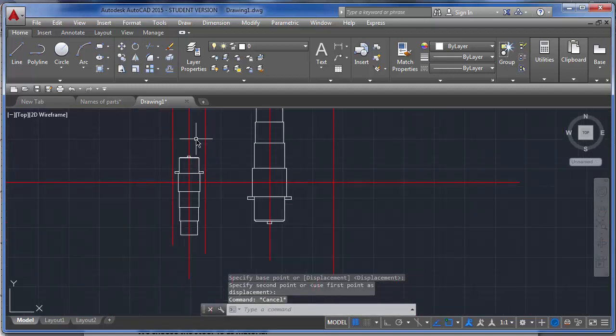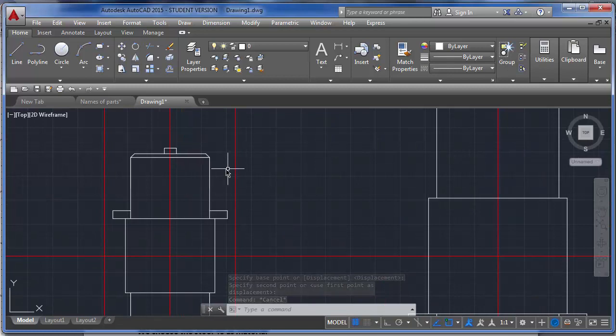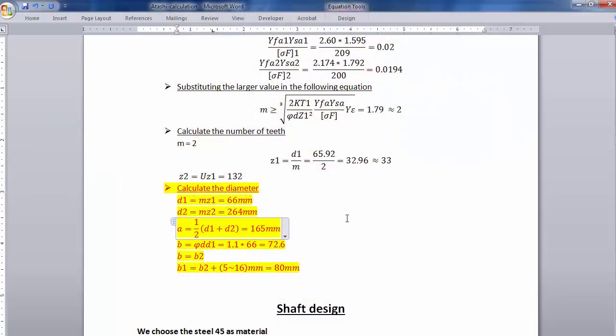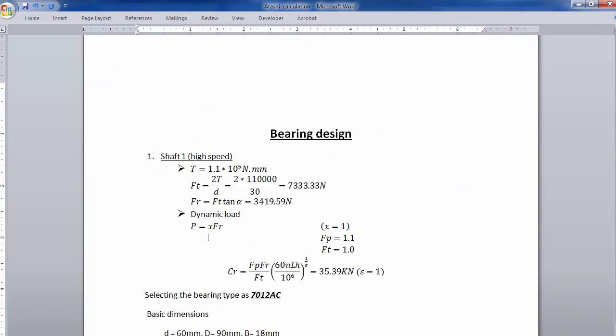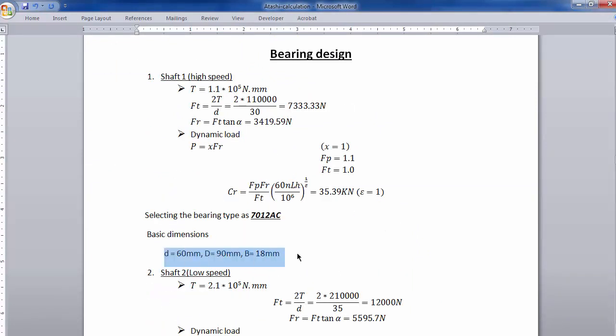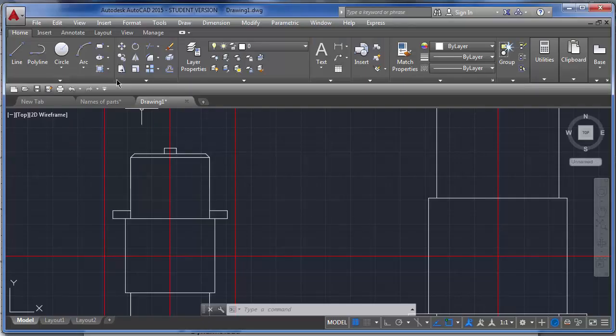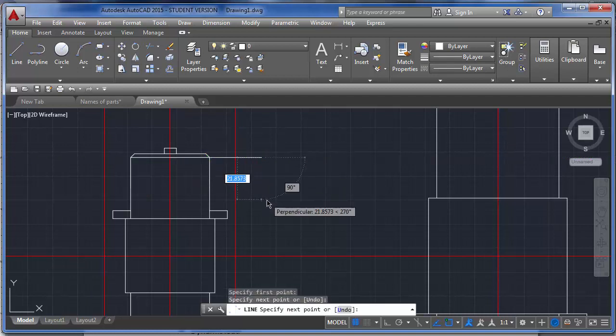Now after that, we are going to draw bearings here. For example, we get the bearing calculation from here, bearing design. You use these parameters, D and B, and you check the handbook and then you see how to draw it. But this is how we normally draw it, from here to here.